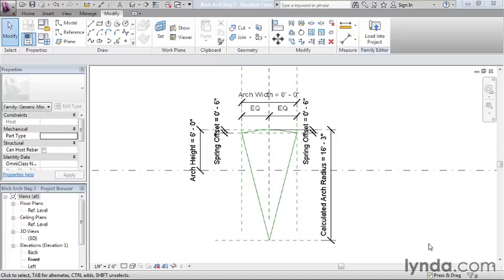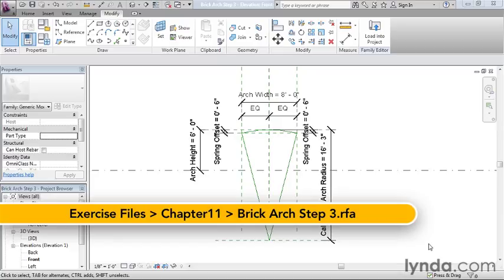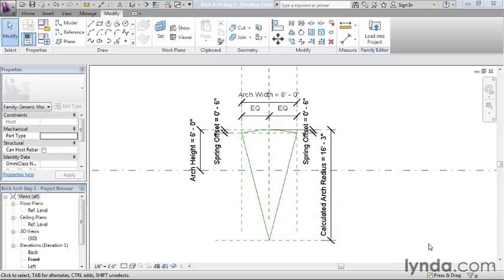Okay, so we have most of our framework established now. We have all our reference planes and our reference lines, and most importantly, we've pinned that arch down so that it's flexing in a predictable and useful way. Now it's time to jump into the deep end of the pool.